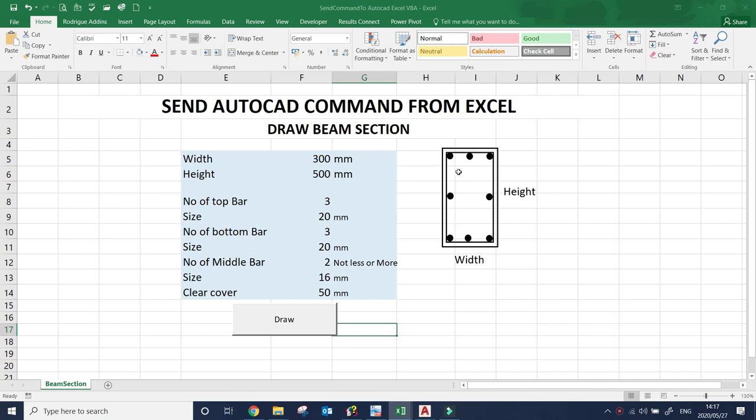This is a simple beam section with top and bottom rebars and the middle rebars, and these are the information. Here we got the number of top bars and the size, the number of bottom bars and the size, and the middle bar and the size, and we also got the concrete cover.